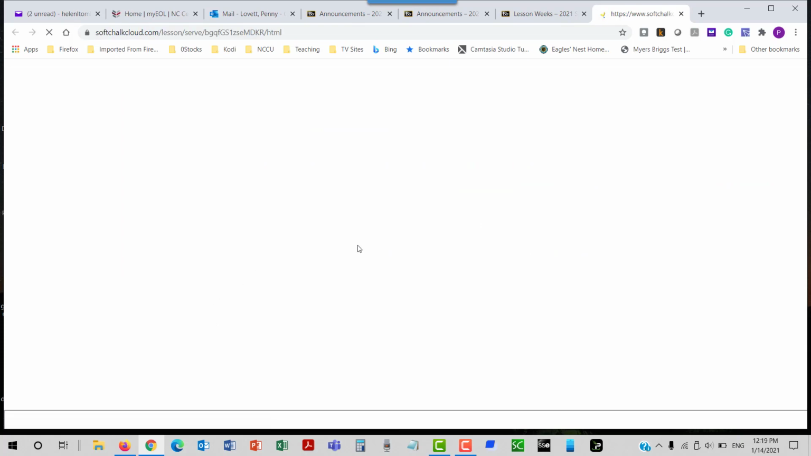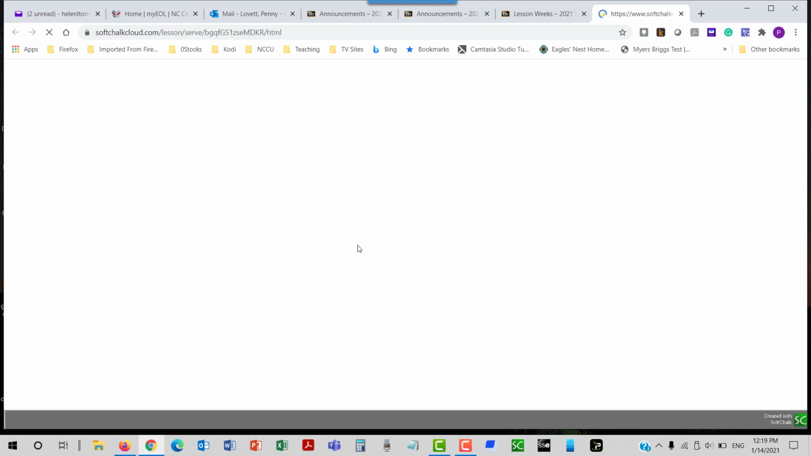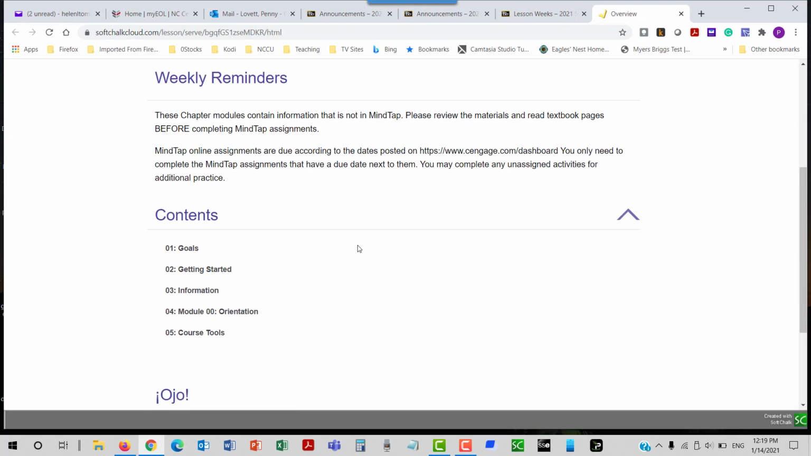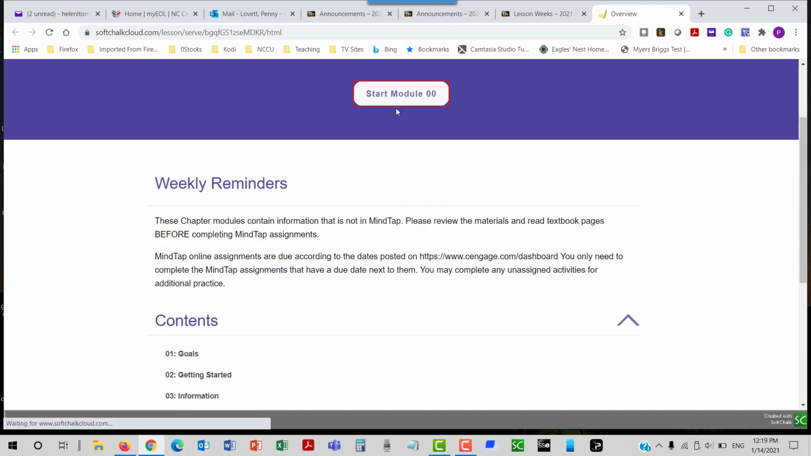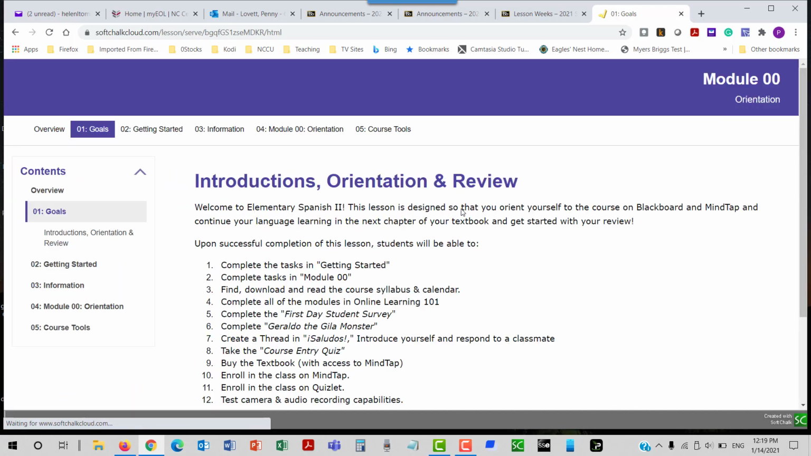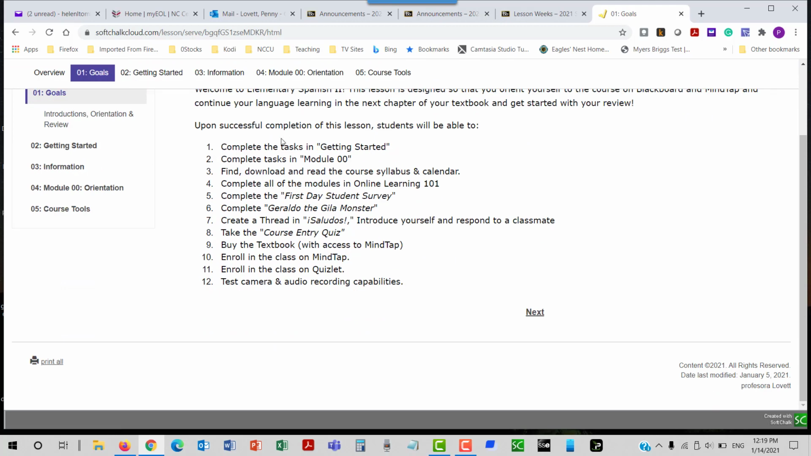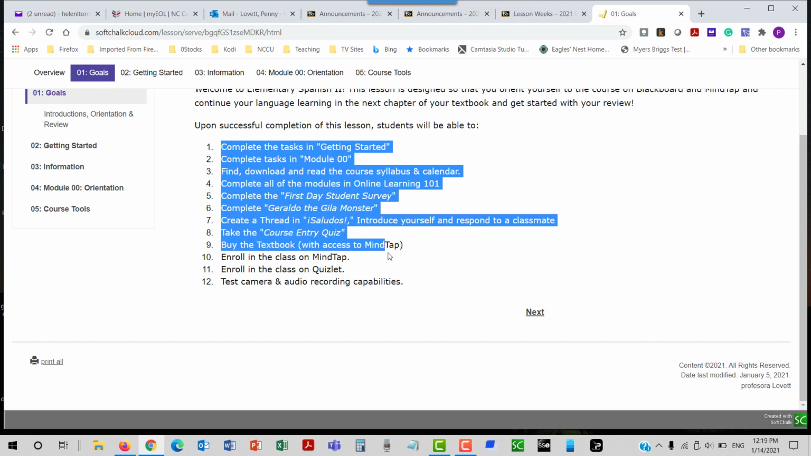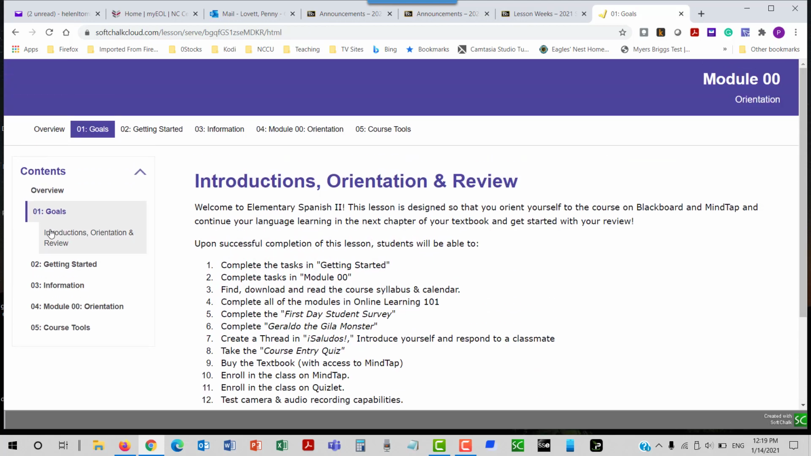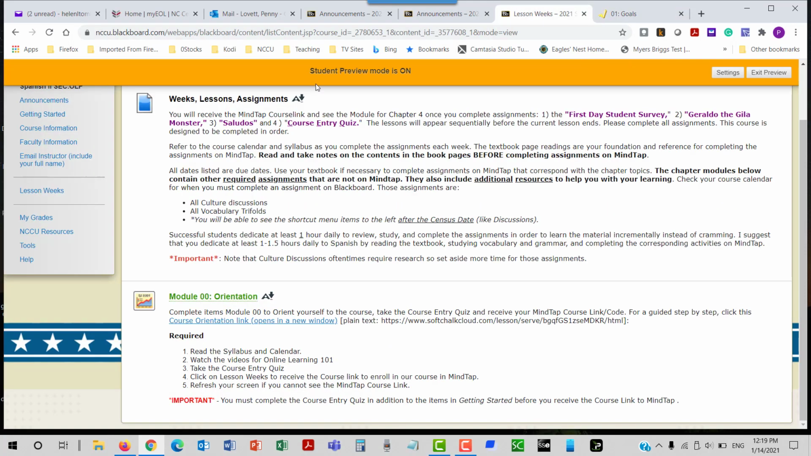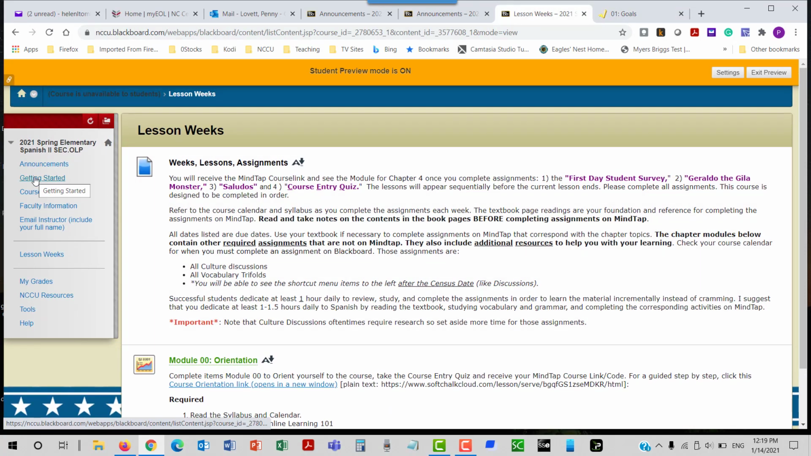When you click the link, it's going to open up a new web page, so some of you may like the new web page better. It tells you to start module 00, and when you click through, it says complete the tasks in Getting Started, complete the tasks in module 00, the first day survey, etc. So I'm going to stop here. There is other information. Since we opened up a new tab, I'll go back to lessons and weeks, and I'm going to go to Getting Started.